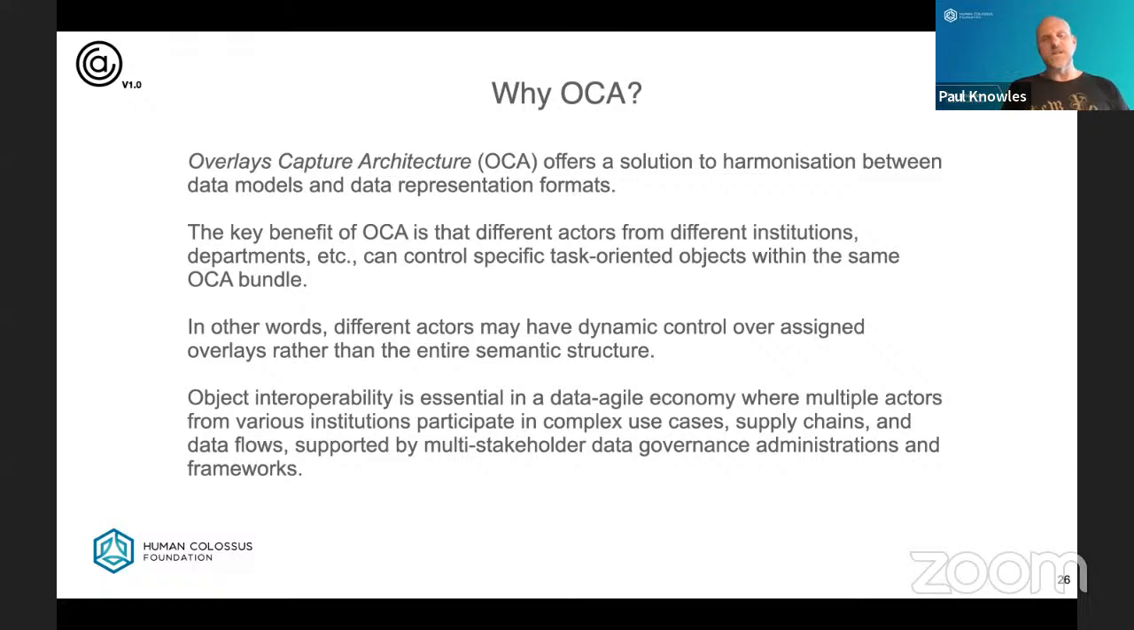So if you think about something like a global supply chain, for example, this is where OCA can be particularly useful, because you can't expect everybody to be on the same network within a global supply chain and able to communicate with each other. And really OCA enables different parts of these semantic structures to be controlled by different people. So when you think about a global supply chain, for instance, if you're dealing with suppliers in Japan, those Japanese suppliers could be controlling language-specific overlays into some of the data objects, which are obviously globally recognized by the data governance administration for that ecosystem.